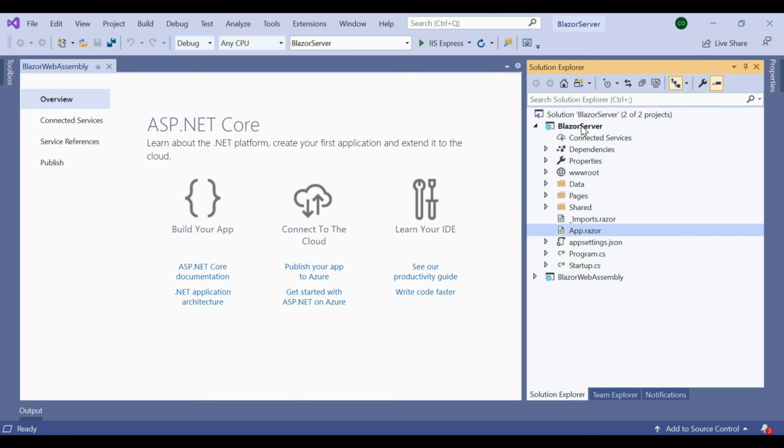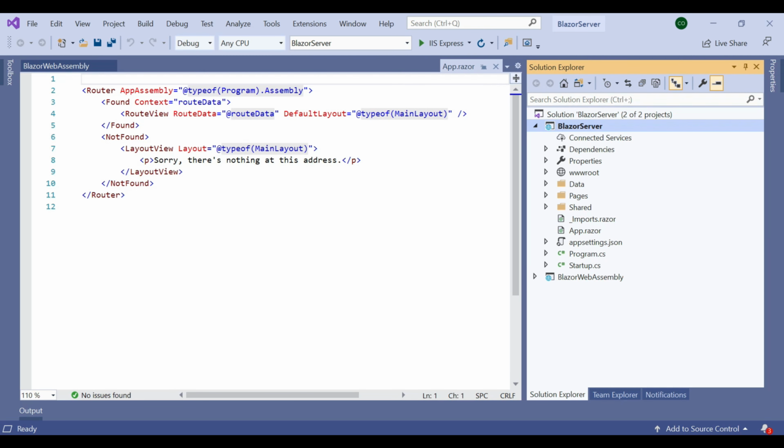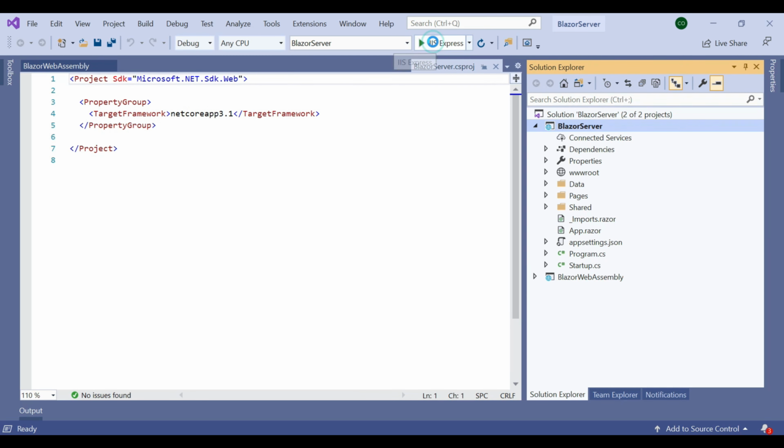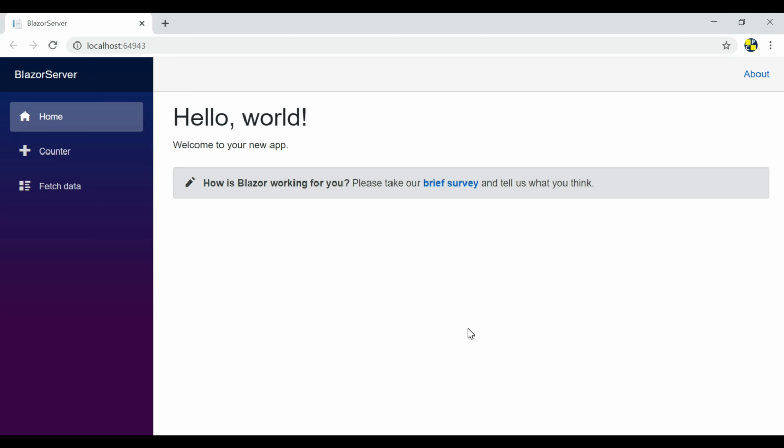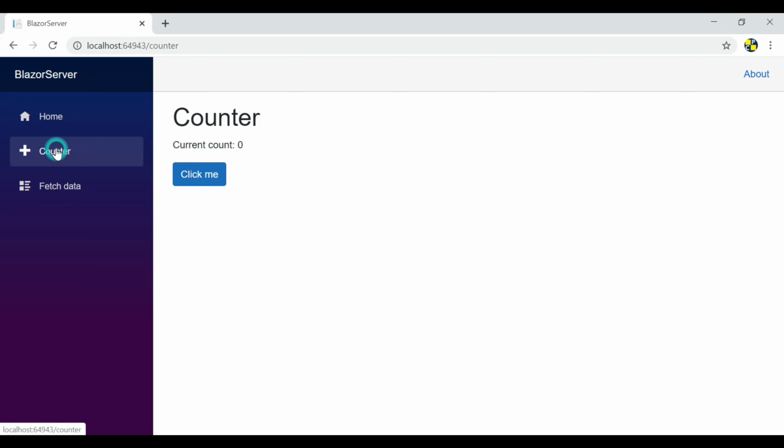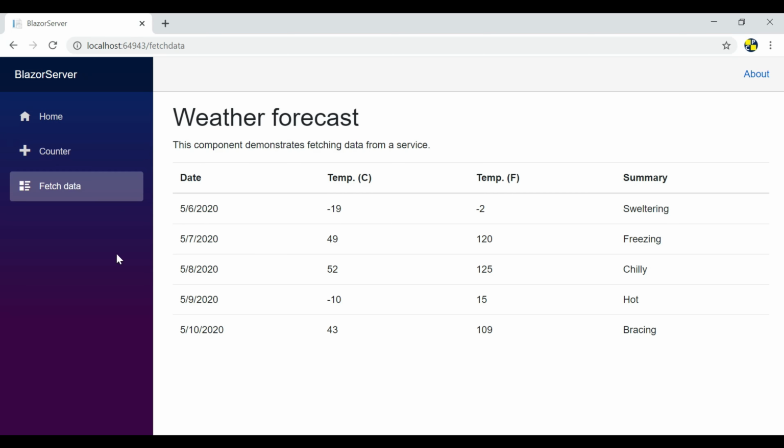Let's run the Blazor Server application here. The Blazor Server provides the default template. Suppose you move to the counter, when you hit enter, you can see that the current count is increased and the page data is pulled in.